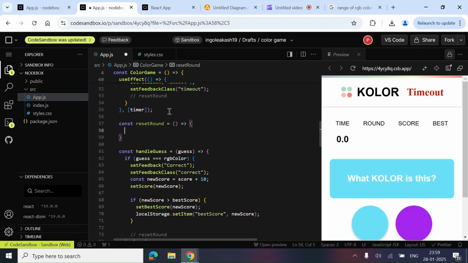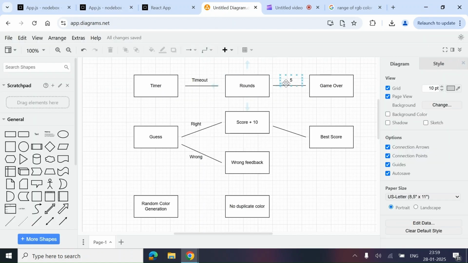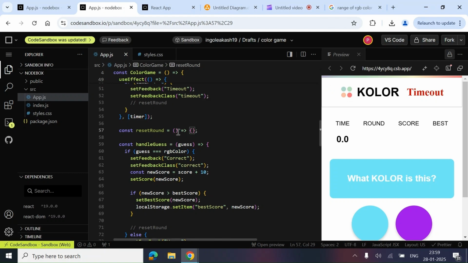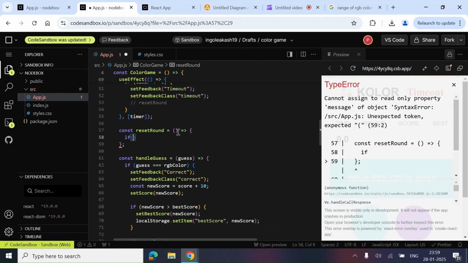Reset round has a functionality. Let's discuss the functionality first. If the round is less than 5, then it is simply going to increment the rounds, like 1, 2, 3, 4, 5. But if the round is over, then we are simply going to set game over equals to true. So let's quickly write the code for this as well.